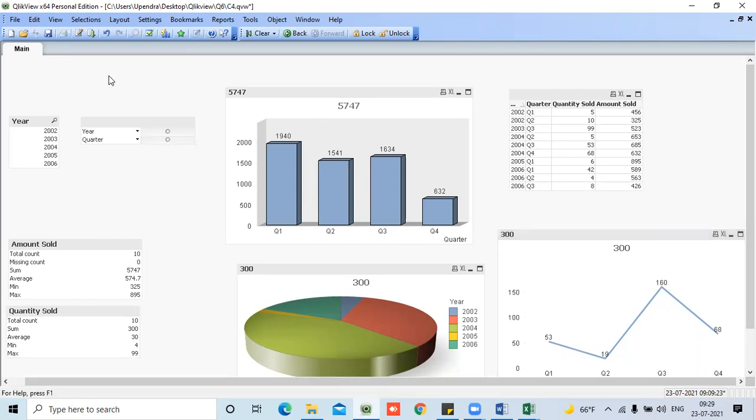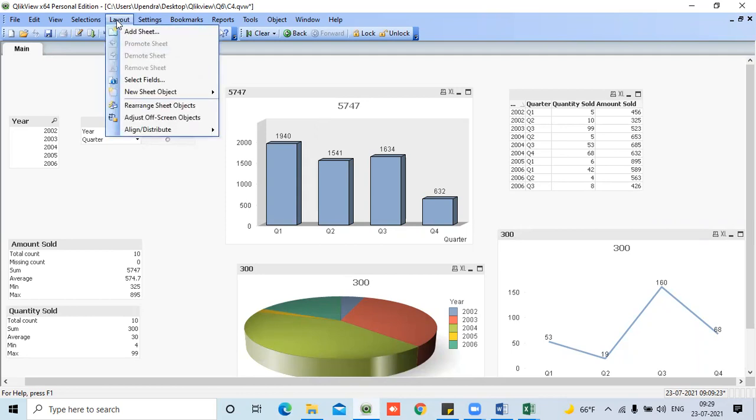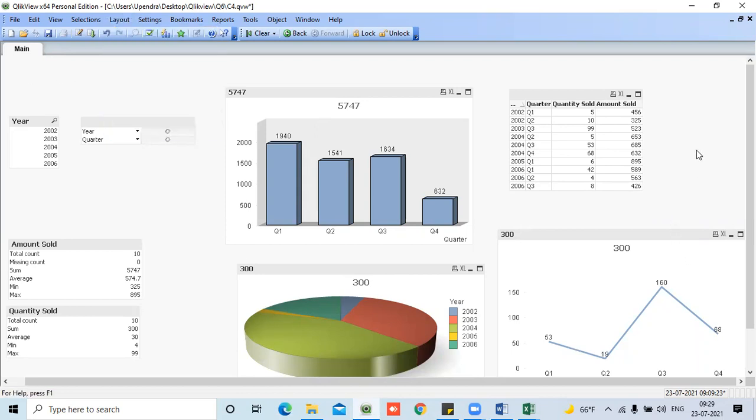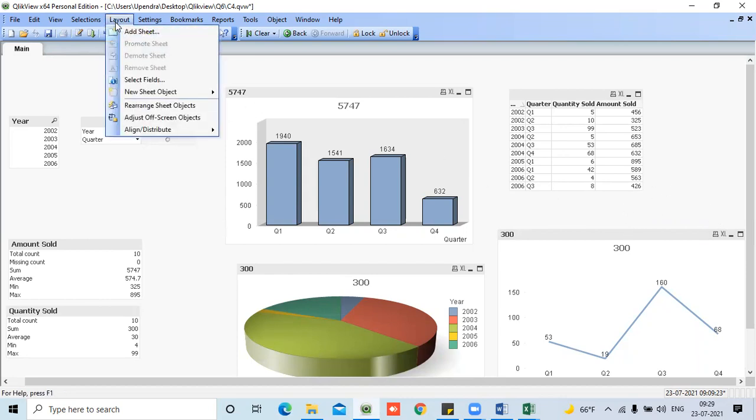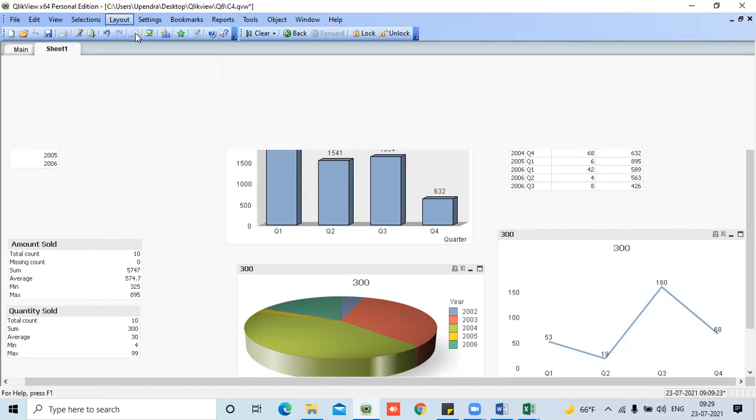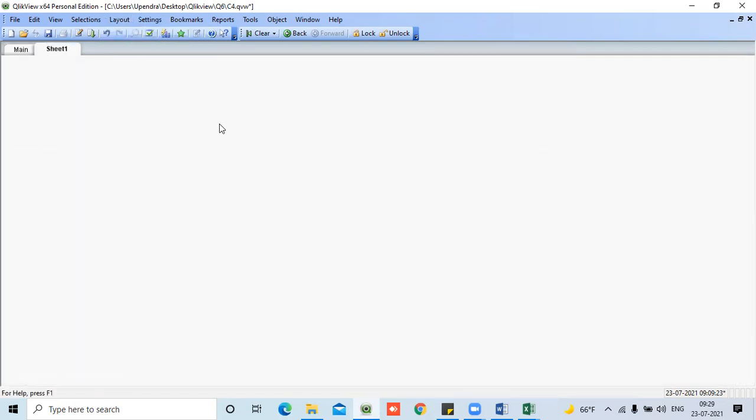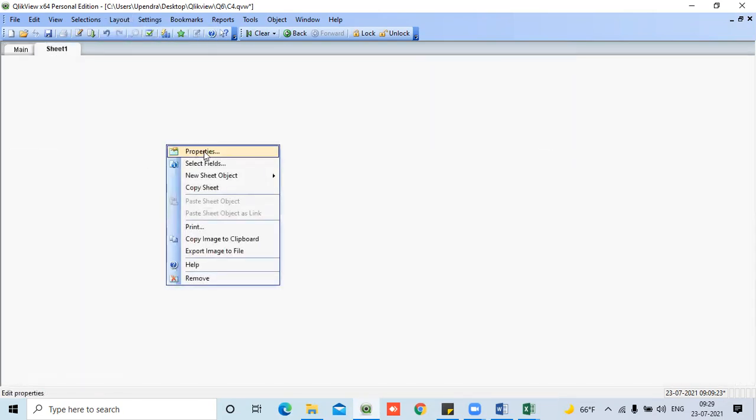Okay, next one. Suppose this is one sheet. My sheet is already full. I want to open one more sheet. Go to the layout. Here, this is the one sheet that will be there. Next, it will add one more sheet. If you want to change the sheet name, right click.